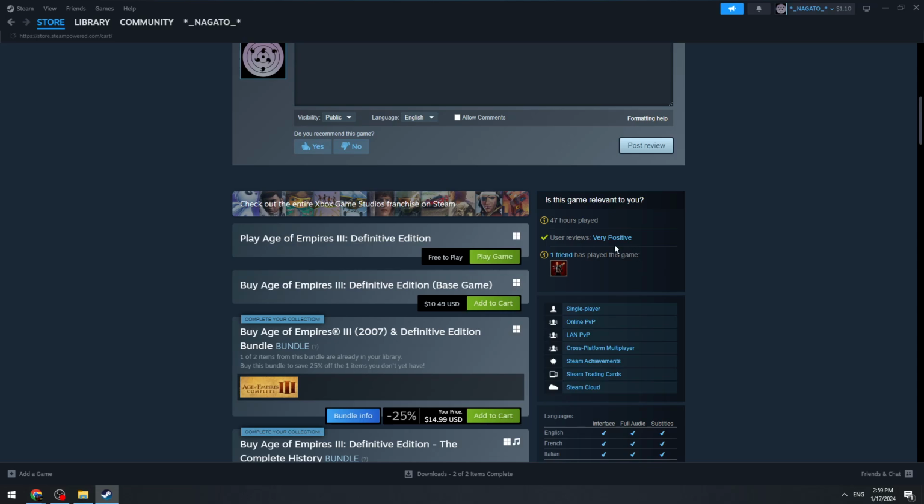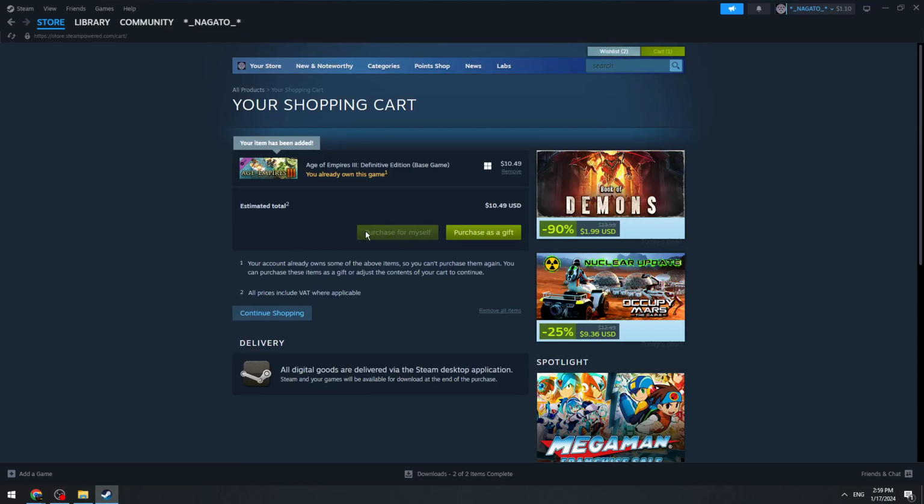Just click add to cart button right here. You need to select purchase for myself. You need to select the payment method and finalize the payment, guys. So that's very simple. You will unlock all of the features of the game with this base game version, but before that you can play the free trial version.